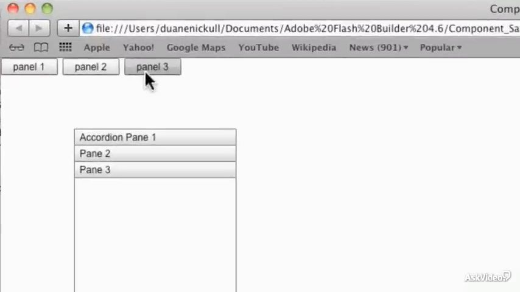So there's 2 components in play here. One is the horizontal group. There's also a vertical group if you wish to lay content out vertically and let Flash Builder do this automatically for you. And the second is the accordion. And the accordion basically, as a container, allows you to place logical grouped sets of other components inside the container and, of course, control them remotely.